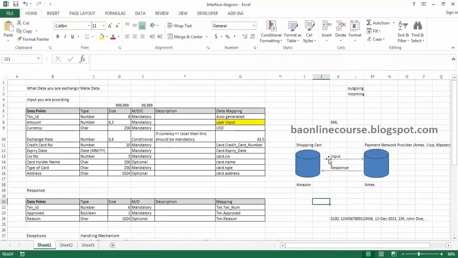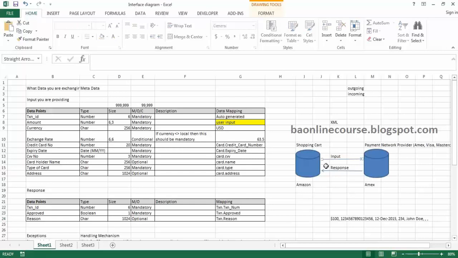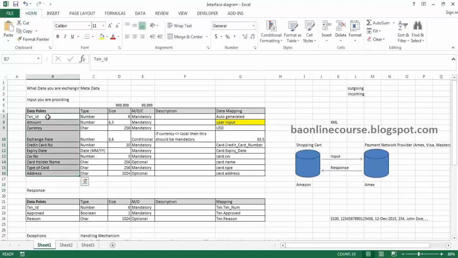Now in this particular scenario, there are two messages which are exchanged. You are sending an input to MX with all the card details and then the amount which needs to be deducted, and MX is coming back with a response saying whether the transaction is approved or not, and the reason as well. Right? Now each of these would have an interface format. Right? So the input between Amazon and MX would consist of some details that you'll have to send. Right? So how do you arrive at these details?